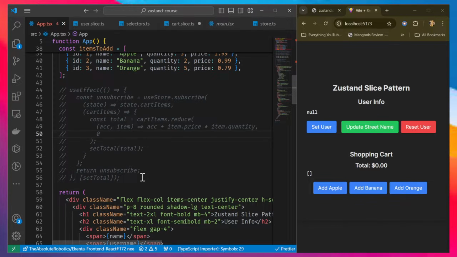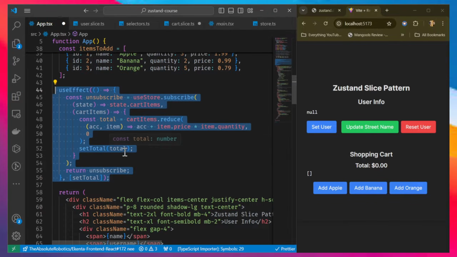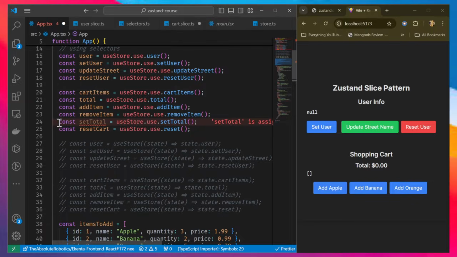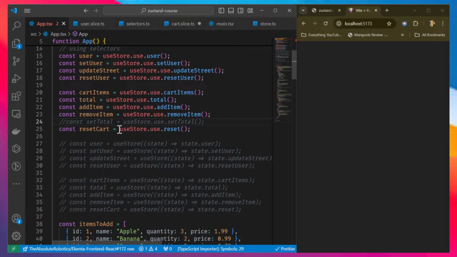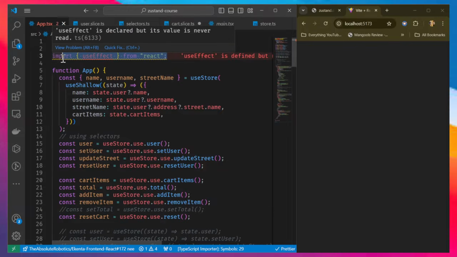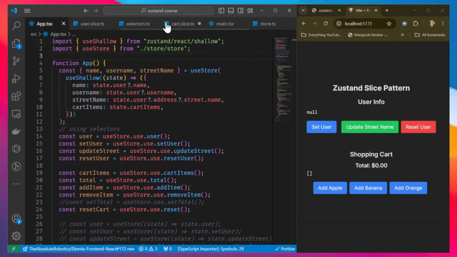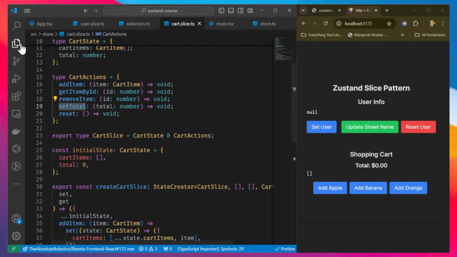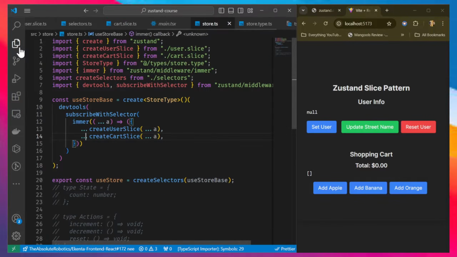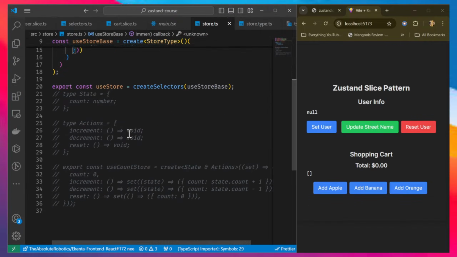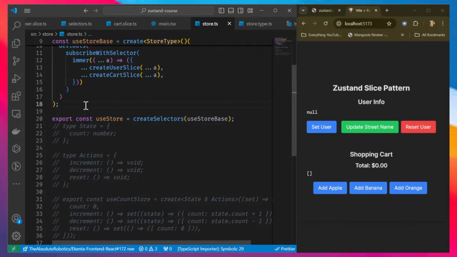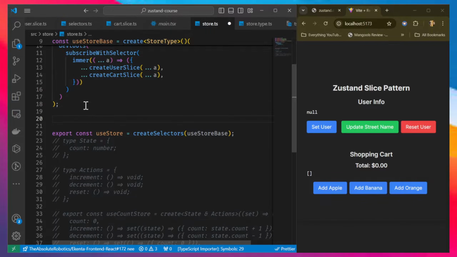I'm just going to uncomment it and copy from here and comment this out. And comment the total out, and let's remove the useEffect. So I'm going to remove the useEffect, and not inside the cart slice, I'm going to go into the store and inside the store, I'm going to come down here. So where we have the store, I'm going to use the useStoreBase.subscribe, and this should do the same thing.